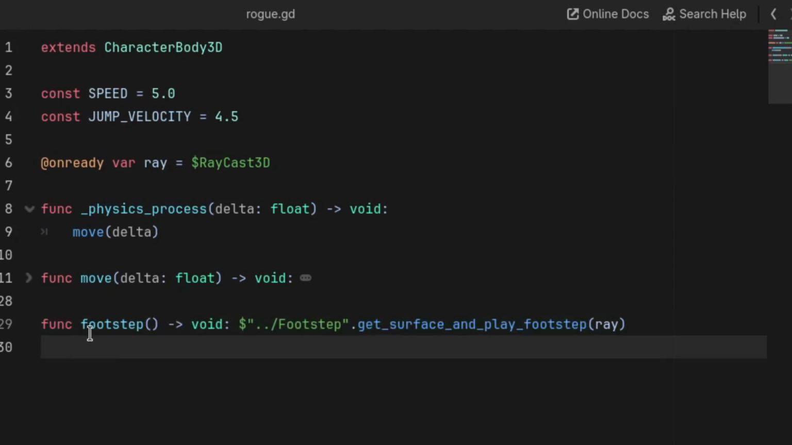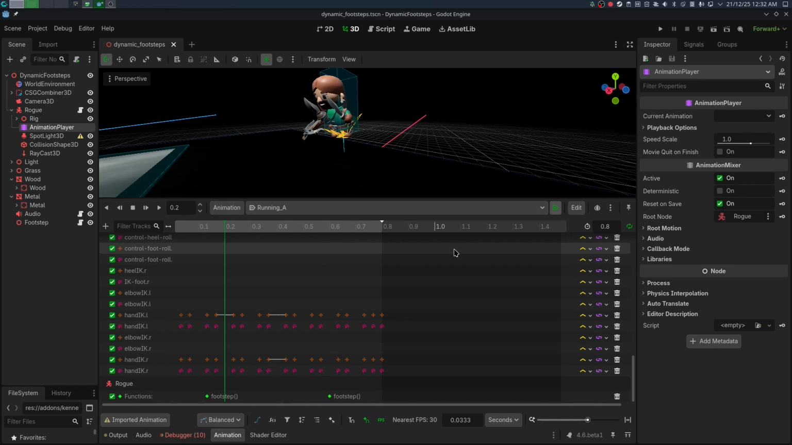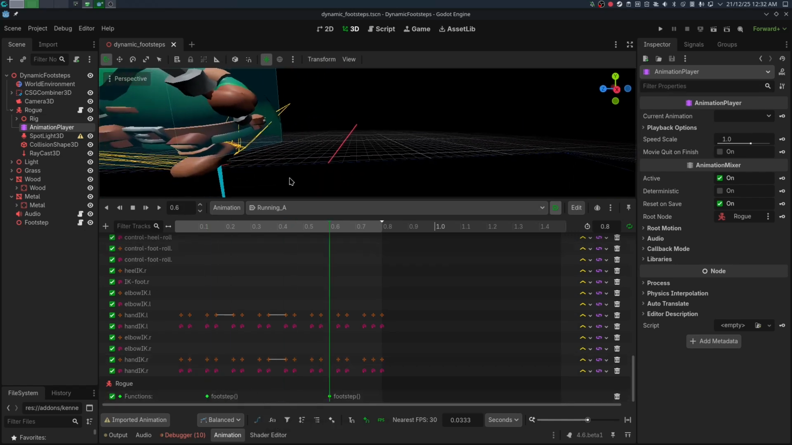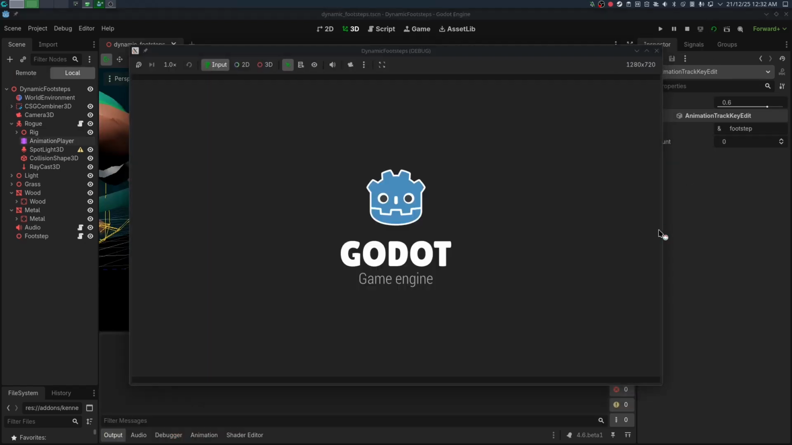Now to actually play the footstep sound, I just go to my player's running animation and add in the driver function's call on every frame the foot is on the ground. And with this, we are done. Now let us demo the code out.